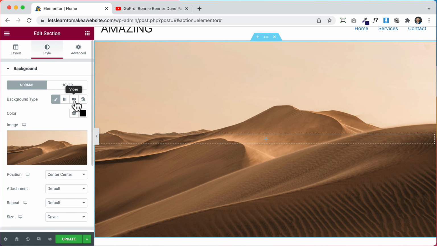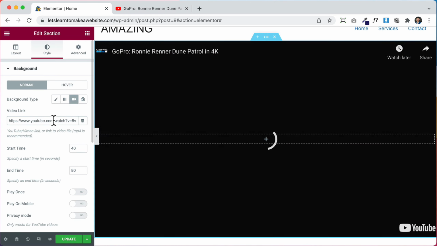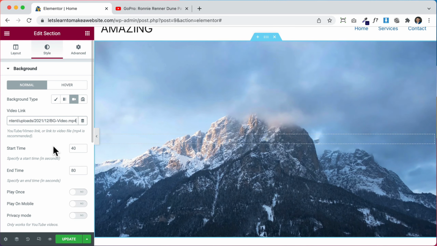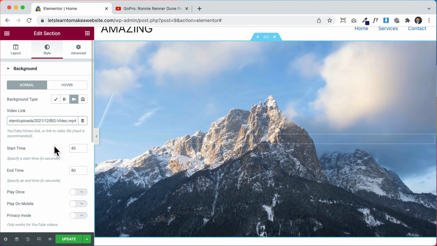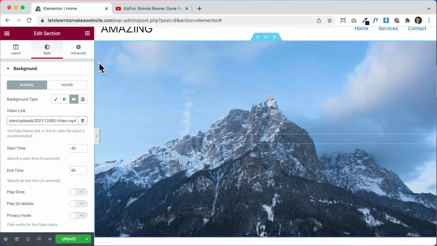So now we're going to go back here to video, and we can paste that video here. And now it's going to pull the video from our own media. But I think the GoPro video looks much cooler, so I'm going to put that one.